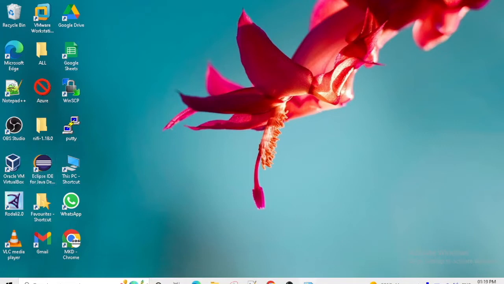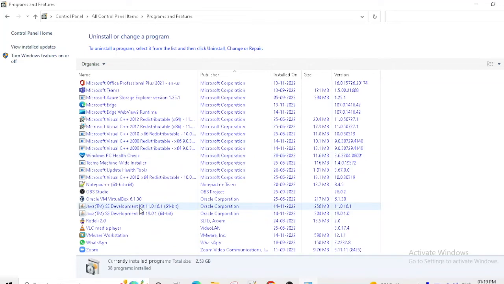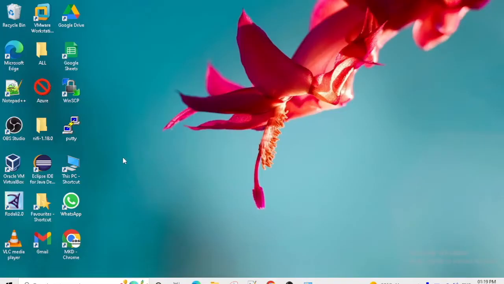So I was looking for it in Programs and Features in the Control Panel. I didn't get any package name or file name as Eclipse, so I cannot uninstall it from the programs list. There is another way to uninstall it.